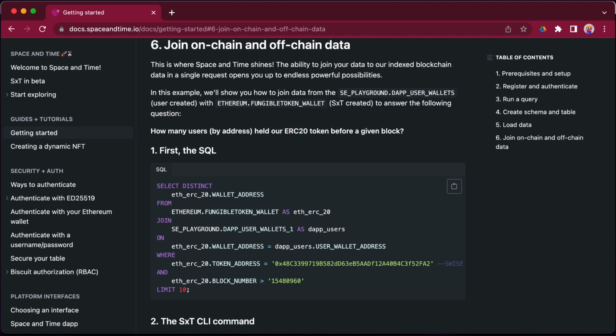And what we can see here on this join, essentially, we're looking at a given ERC20 token, and we're going to say, hey, which users in my DApp or my list of addresses held this particular SWISE token previous to this given block. So this is a common use case, right? If you're issuing an airdrop or you want to see who held your token, it's a notoriously difficult bit of information to get, and it's extremely powerful when you can combine it with your own data. So that's the logic or idea behind the query.